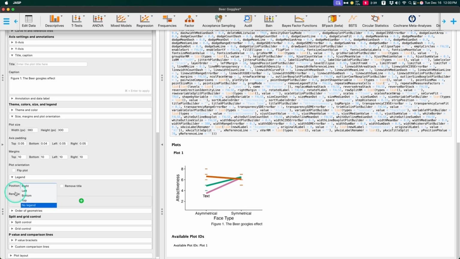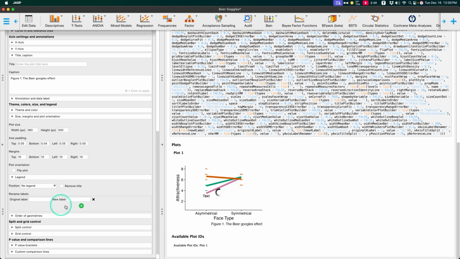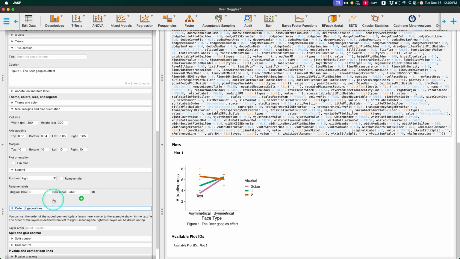In this one, you can rename the labels as well, right? So that would be something that we would want to do in this one. No legend, put it on the right again, right? So 0 would be, I'm just going to do 0 here. Sober, right? And we'll change 0 to sober, and then 1 and 2, right? The order of the geometries.